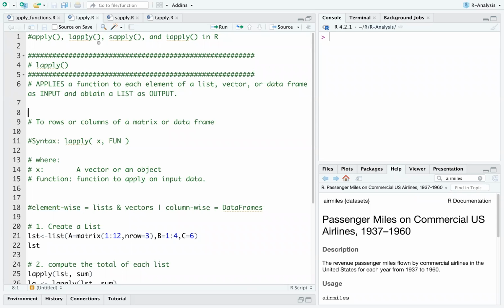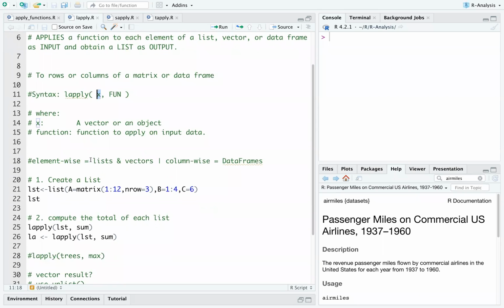The next function is the lapply function. The L here stands for list. It takes an input object. This input object could be a list, vector, or data frame, and we apply a function, an aggregate function, could be min, max, or sum, on this input object.